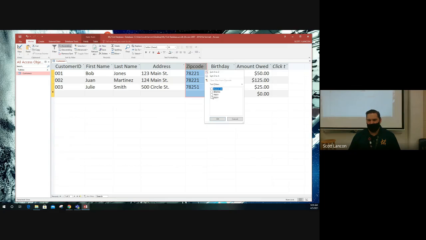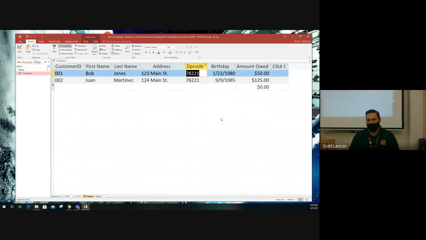For example, you can select to just see the people who are in 78221. If you click off of the select all, and then you select the one that you want and say okay, it just shows you the one you want to see. Okay, now if you're done filtering and you don't want to see anything filtered or arranged, you can always toggle the filter and turn it off.